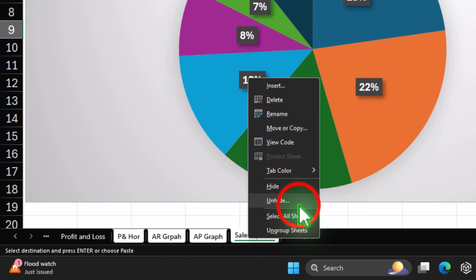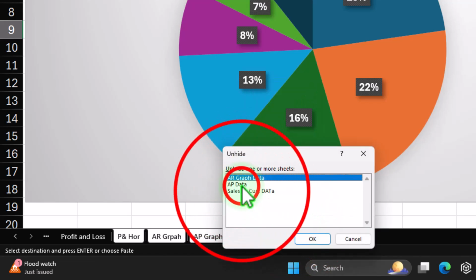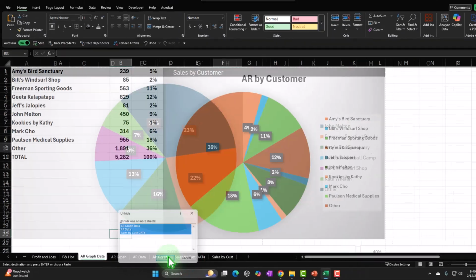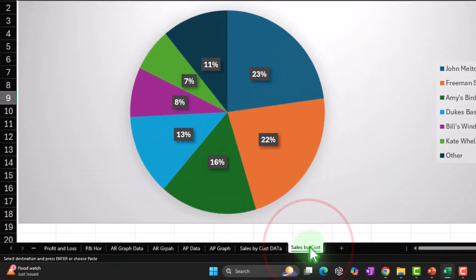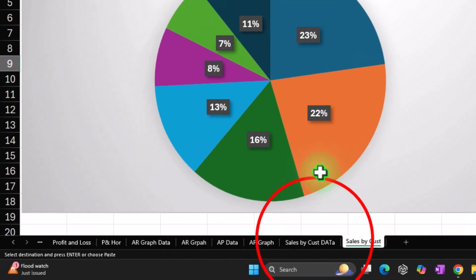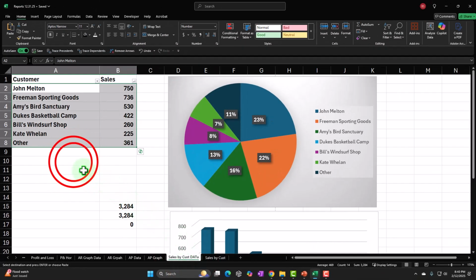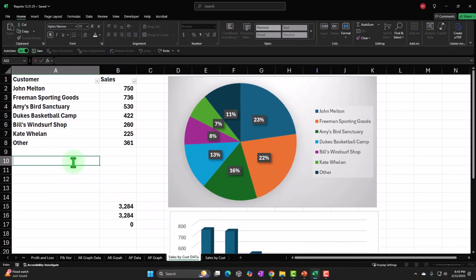Let's unhide these now. I'm holding down Shift. Boom. So now we put them back in place. All right, so that's the general idea. I think that's basically it. We'll do one more next time. We can break out the sales by item next time. So we'll check that out. That'll be great.